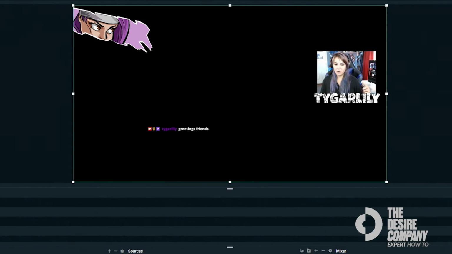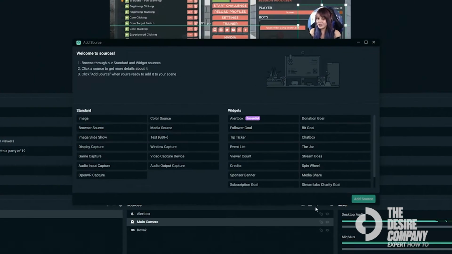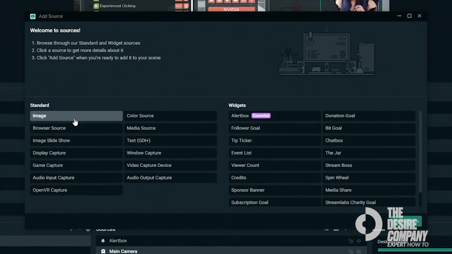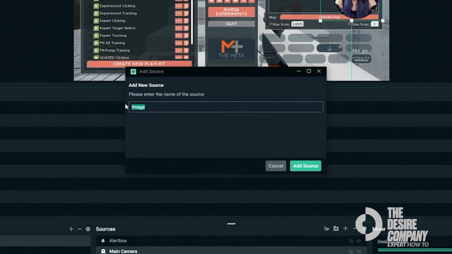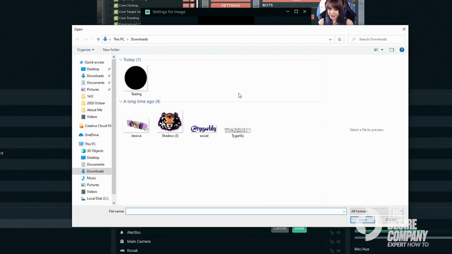Next could be a media source. So if you wanted something moving or a media source that really brought your stream to life, you can go ahead and add a GIF or any of these settings, an MP4, a MOV, AVI, anything like that. So once you're ready, you hit add source, and then it'll ask for the file. So this is gonna be read locally off of your PC.